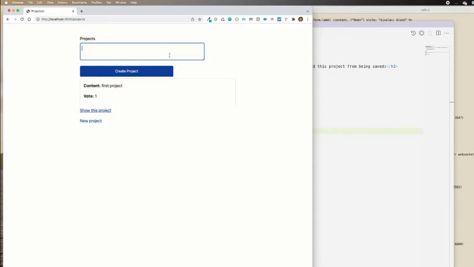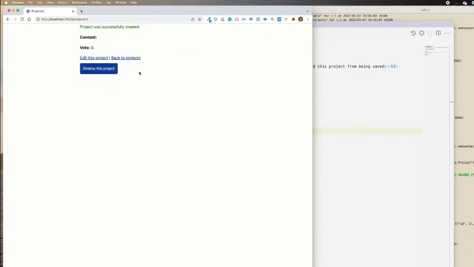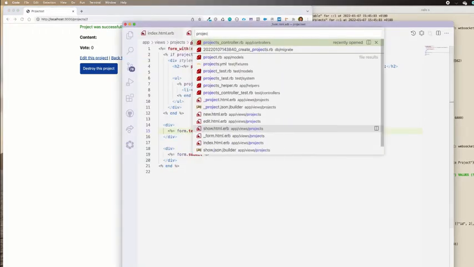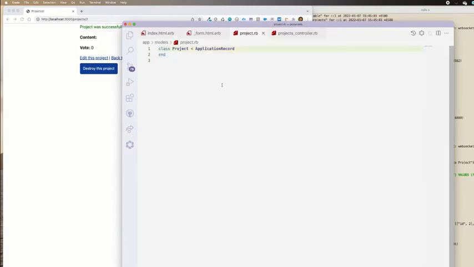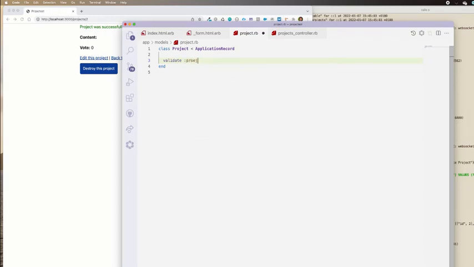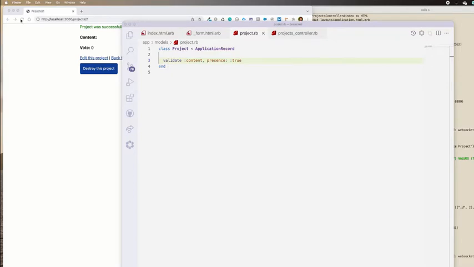So the first Hotwire that we need to do is in here. Once you click in here, instead of creating, it will validate first if the content is empty. So what we're gonna do is go to the project model. Now we can say here, hey, you need to validate content, and then it must be presence. And then you will say true. And then now let's refresh.